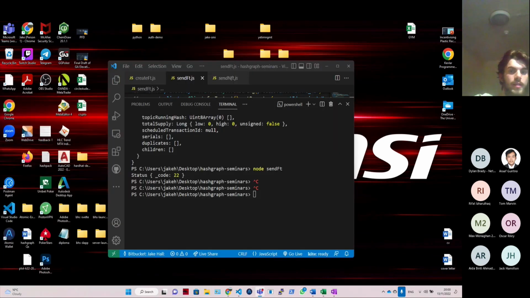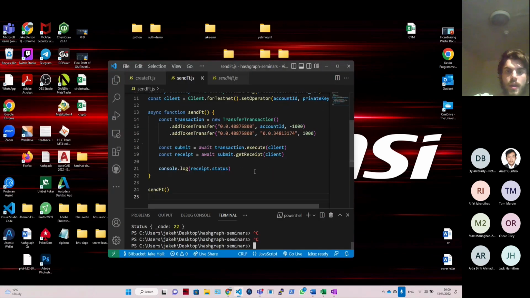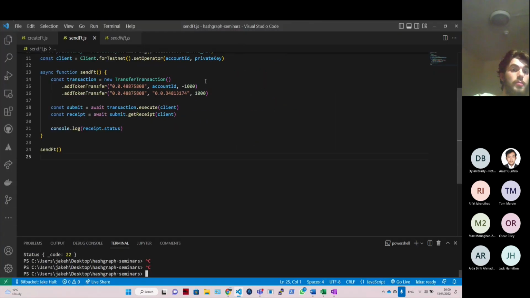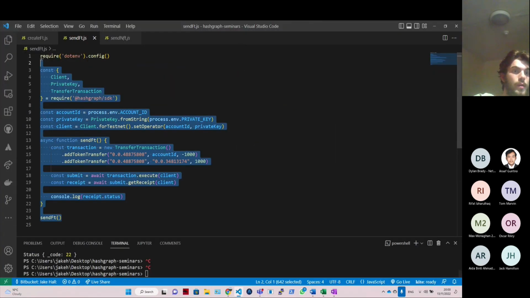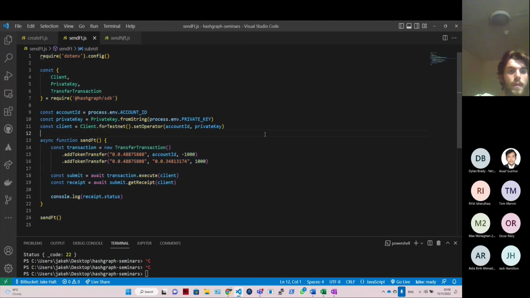Yes, bros. Were you able to do that? Were you able to create the fungible token first? Nice. Okay. Cool. But yeah, make sure you're obviously using your own token ID.